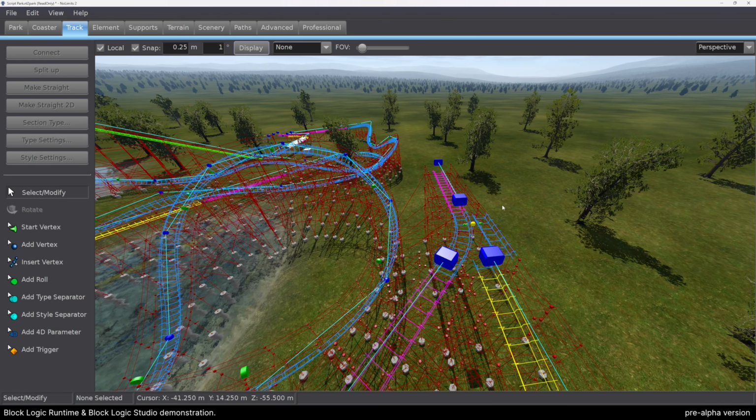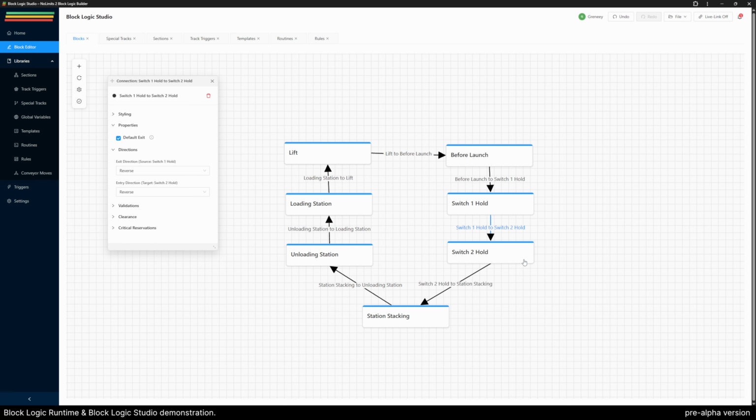So what we need to do is go to the studio. We need to go to the before launch to switch 1 hold connection, click on it, then go to validation. In validation, add the reverse switch 1, and then tell the system that in order to reach switch 1 hold from before launch, the switch needs to be in position 1 and needs to be locked. So no other train can change this switch position when this train is approaching.